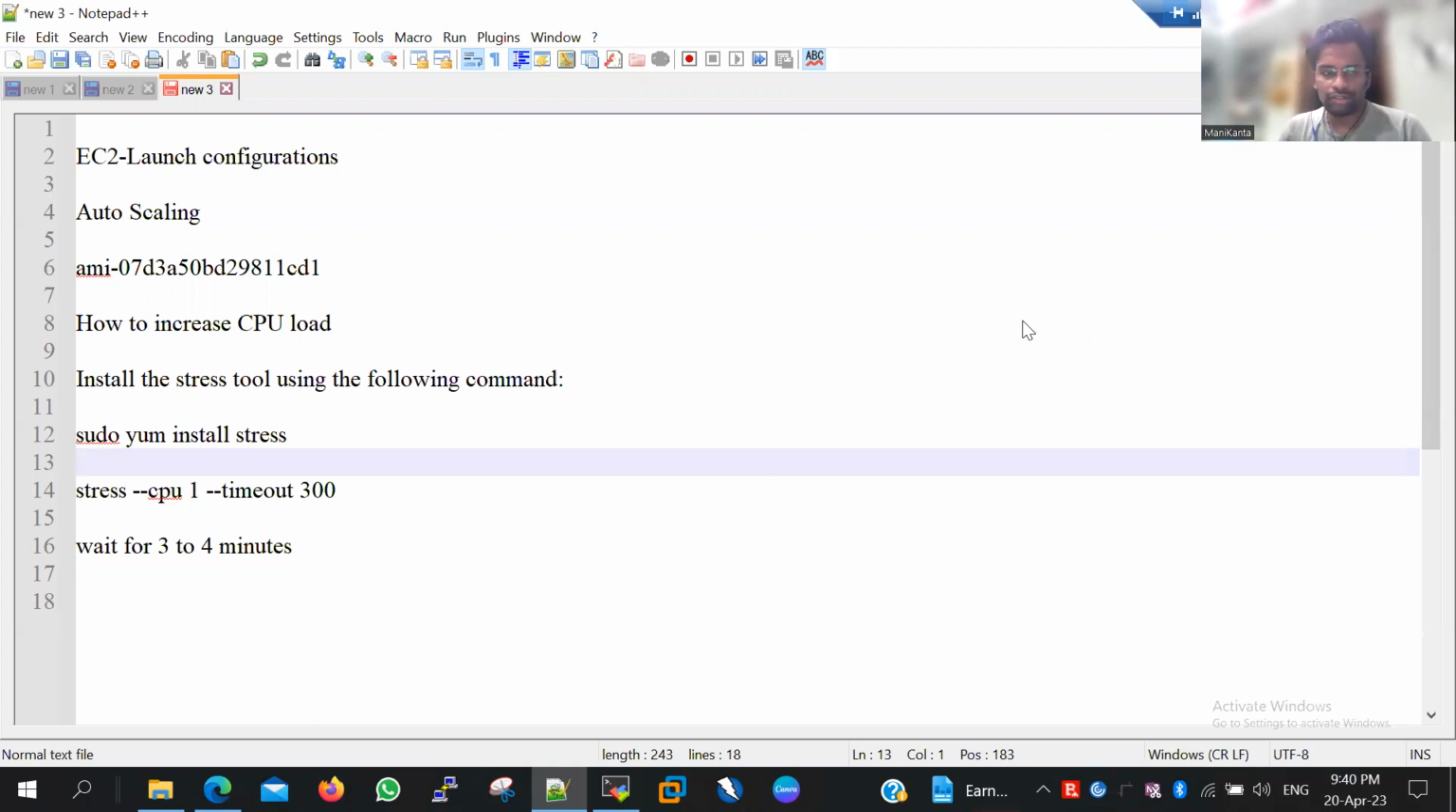I have to create a hypothesis: suppose the CPU load increases to more than 80%, and we have to create an auto scaling. Suppose the VM's CPU utilization increases to more than 50%, then VMs are automatically provisioned. We will understand how this situation happens.